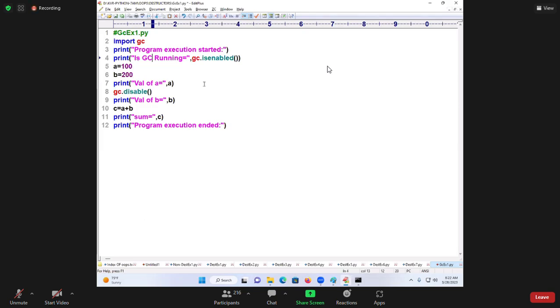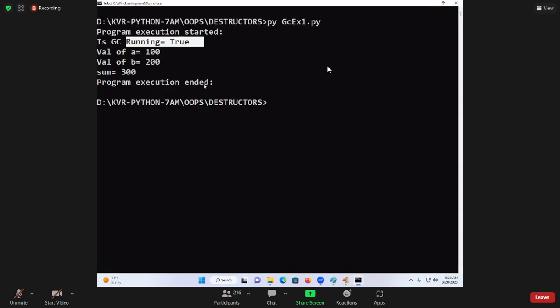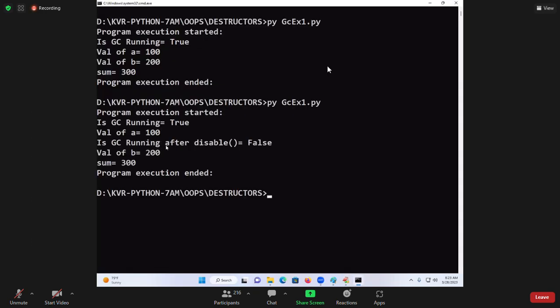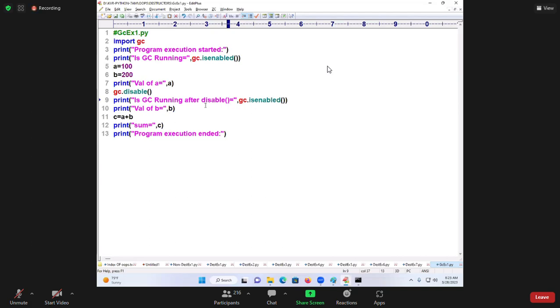Now see, is GC enabled? Is GC running after disable? After the disable function, gc.isenabled. What is the answer? False. See the answer now. Is GC running after disable? False. So do you feel that? Is it running or not running? Not running.